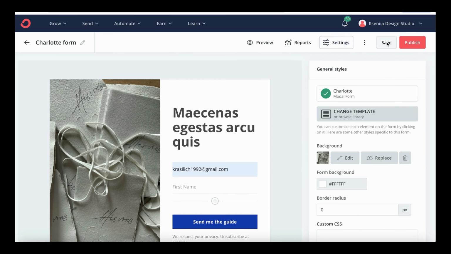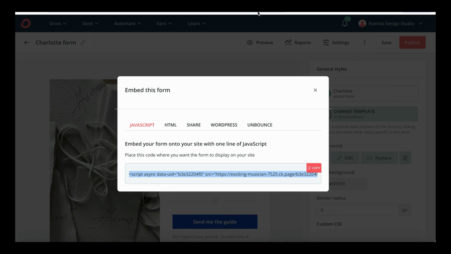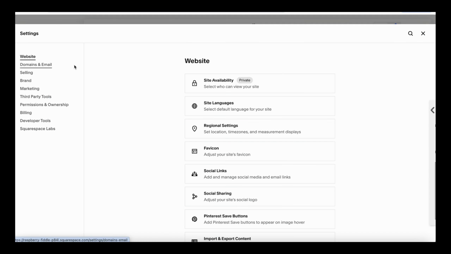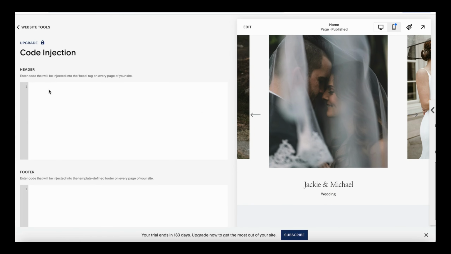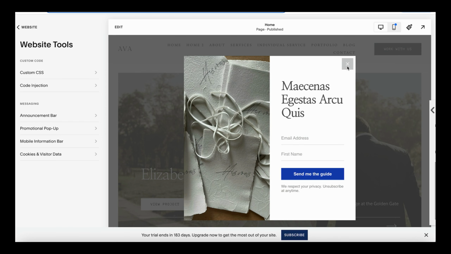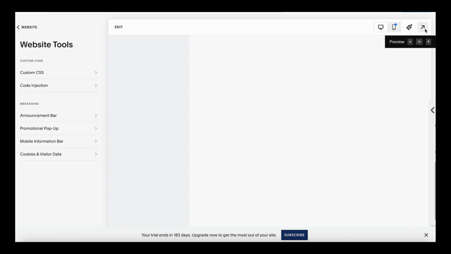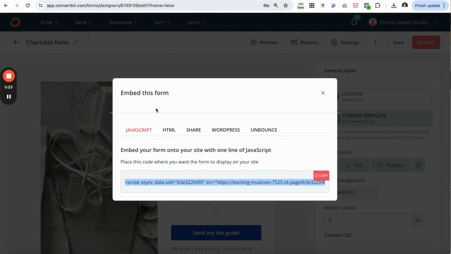Okay, let's click save. Now copy the code, because we want this pop-up to be shown on every page of our website. We want to insert it in the header of our website. Navigate to pages, scroll down to website tools and code injection, and insert it here and click save. And here you see our pop-up has just been shown, and it doesn't matter what page we are navigating. So by embedding this code in our header, we are making sure that this pop-up is going to be shown on every page on our website.